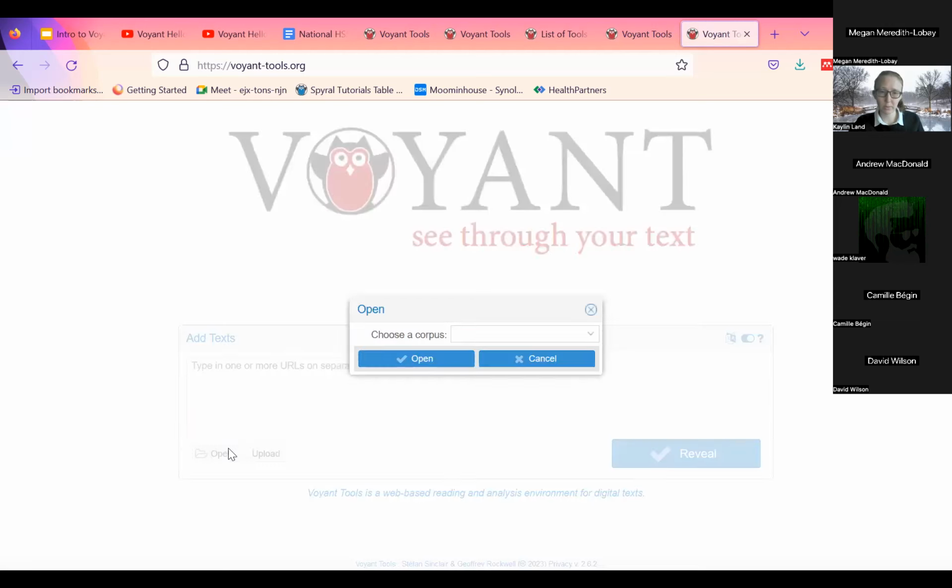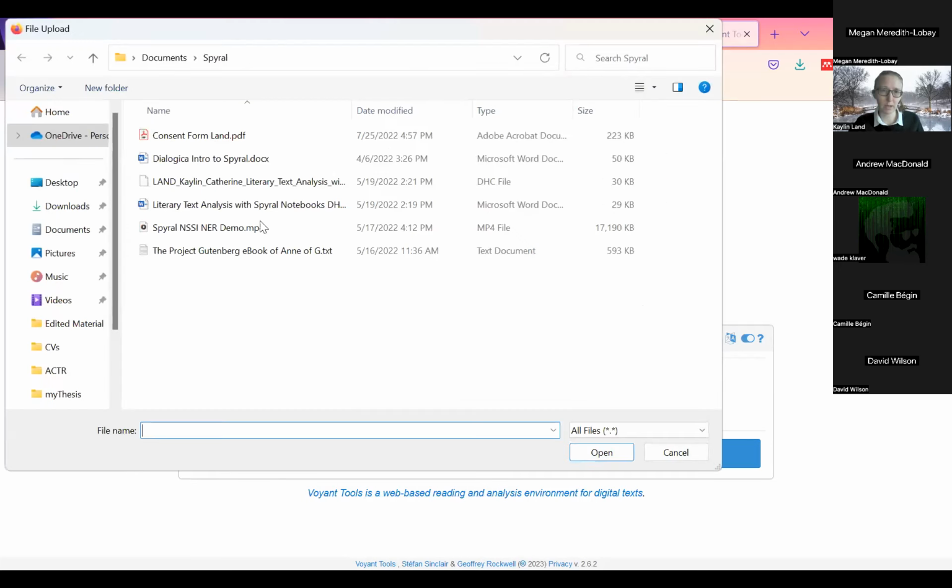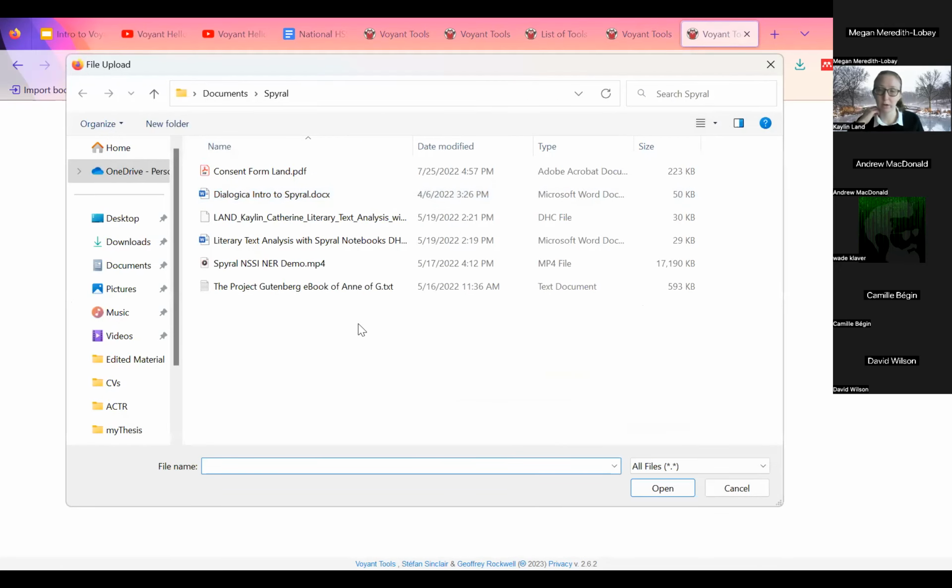You can also open the pre-existing corpora. At this point, there's just those 3. Most likely, though, you're probably going to want to upload your own corpora. So when you hit the upload button, you're going to get this usual file upload interface from your own computer. So here I have a couple different things on my computer, and I also have the Project Gutenberg ebook text of Anne of Green Gables as a .txt file.